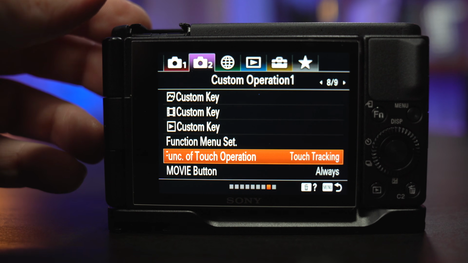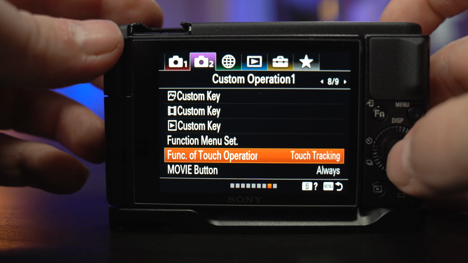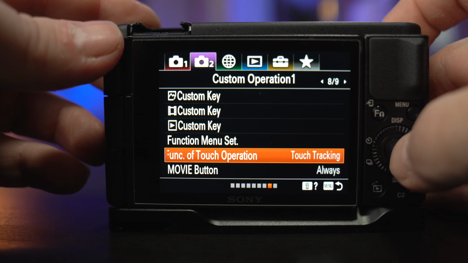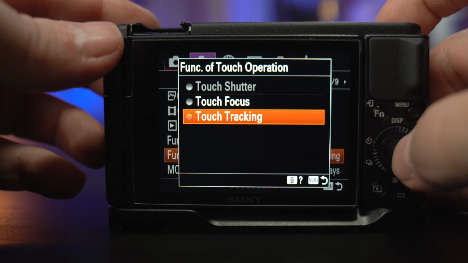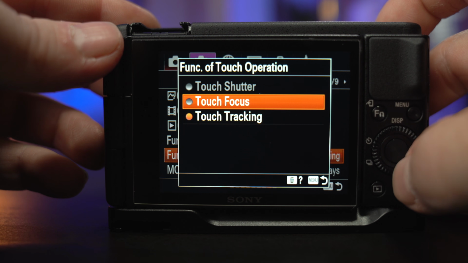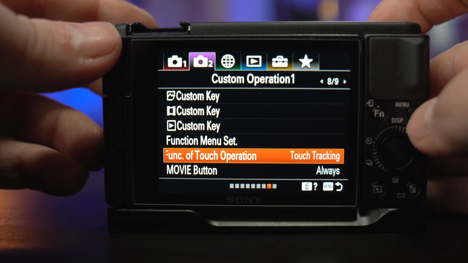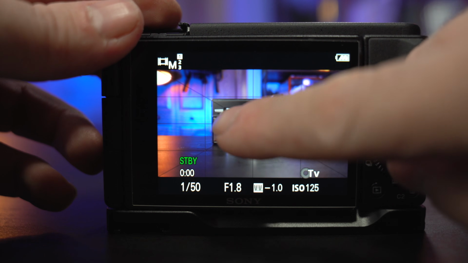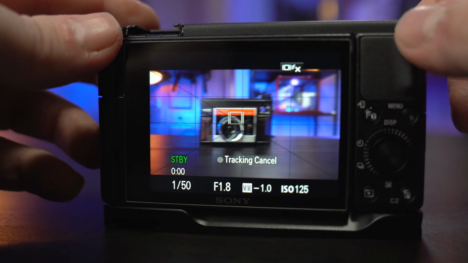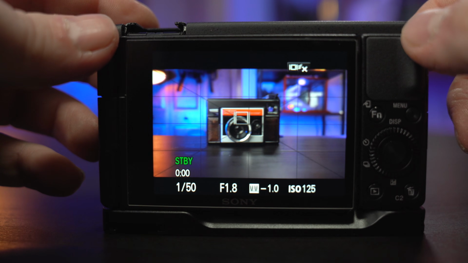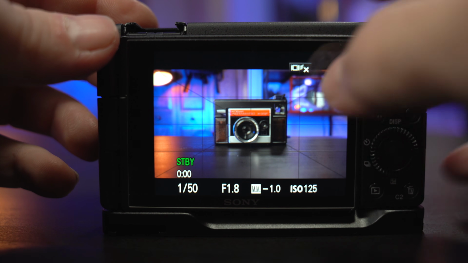So next one, back in tab 2, page 8, function of touch operation. I leave mine to touch tracking. You can change it to touch focus, but touch tracking for me, I use that more often. What this does is it allows you to tap on a subject and now the focus will follow said subject. You can still turn it off there.